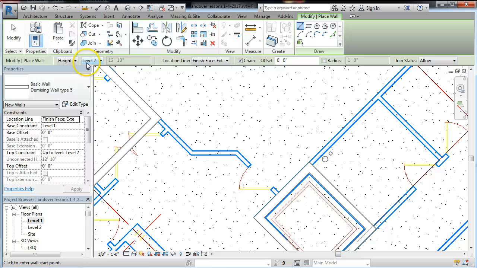I'm going to draw from level 1, top constraint, to level 2. Notice the unconnected height is set for me there. And I'm going to use this location line. Well, you have a 50-50 chance of picking the right side, so let's leave it at finished face exterior and see in which direction we need to draw. So I'm going to draw from this elevator core to the stairwell here.